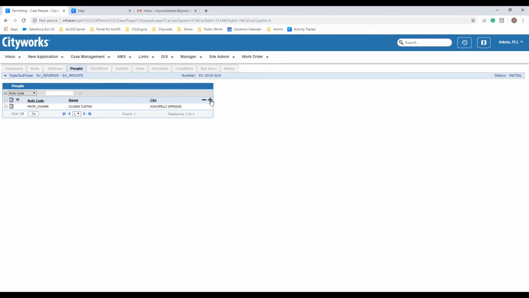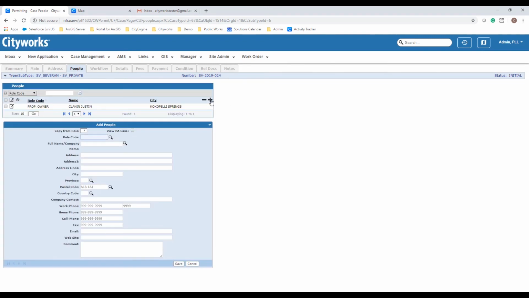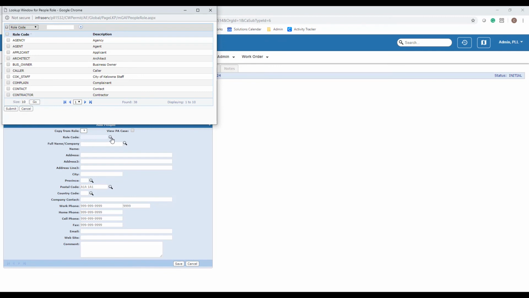Okay, so I'm going to select our option up here to add a new person to the case. The first field that I have here is called roll code. If I open up my lookup window here, I can see that we have a number of different roll codes configured in PLL. Roll codes help us to classify people related to an application and sort them based on their responsibility. For example, here we have some roll codes configured for agency, agent, or applicant. These are all configured by the organization. They have full control over what's available here in this list and how they want to sort people.